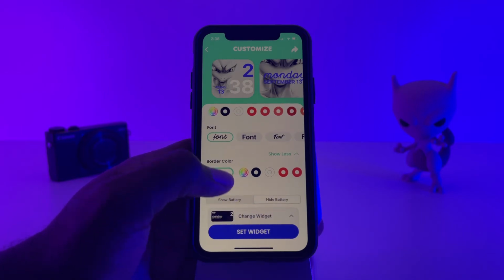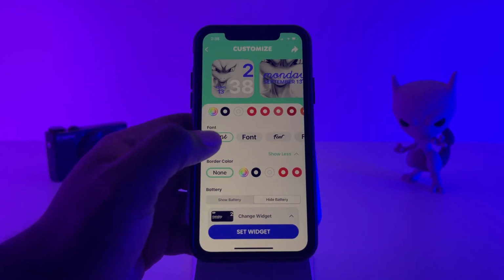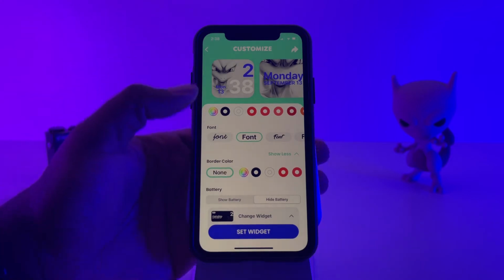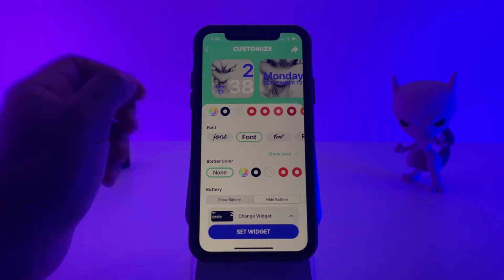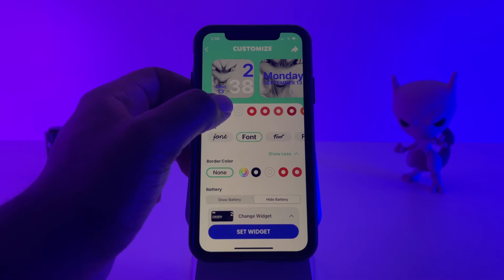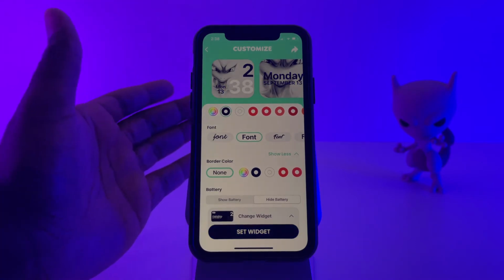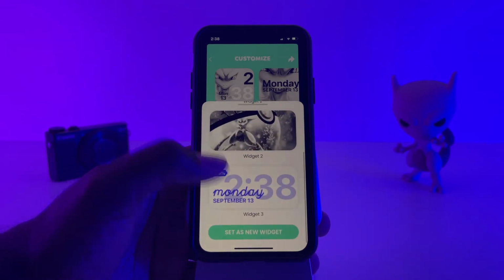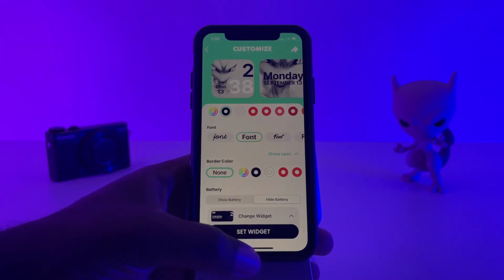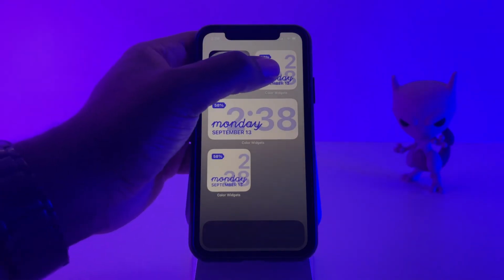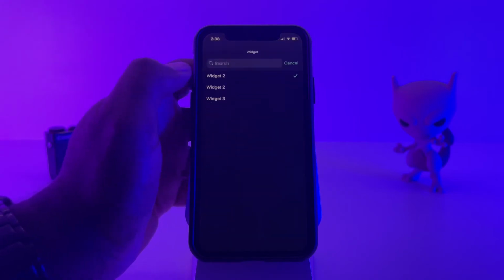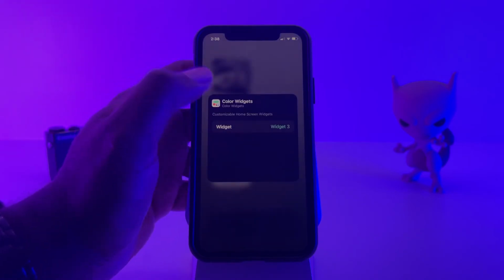Alright, now we want to change the font style. So right now we have this one. I think this one looks pretty good, so we can stick with this one. And then we're going to change the text color to black by just clicking this black right here. And there we go. So we can set widget, and we're going to set that as the widget that we just created, widget number 3. We go back and we can apply that widget by holding down on the widget, hit edit widget, go to widget number 2, and then make that widget number 3.